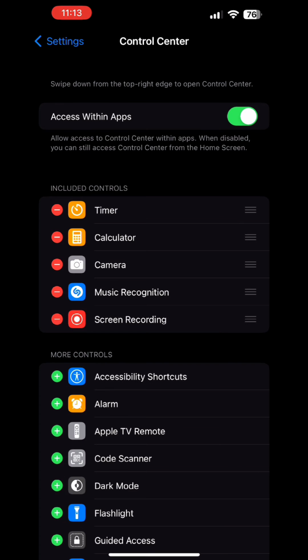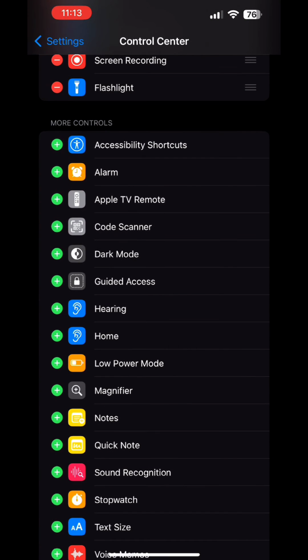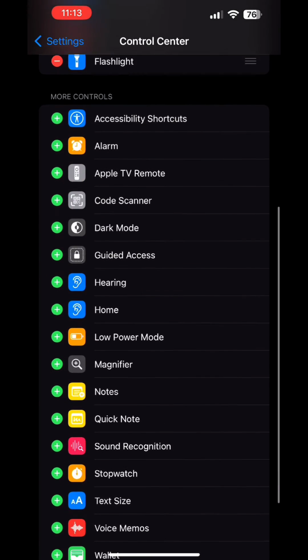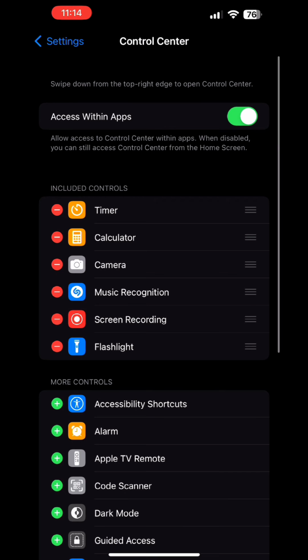It will be removed. To add any option, you can choose one and then tap on the green plus right on the left of it, and it will be added to your control center. So that is pretty much how you can change the control center on your iPhone under the iOS 17.